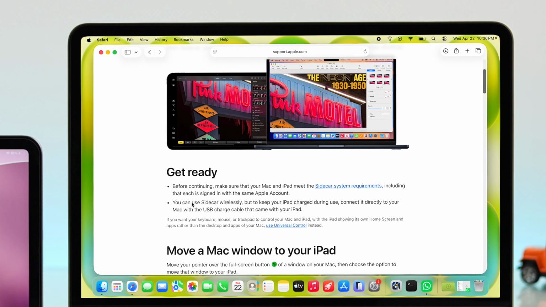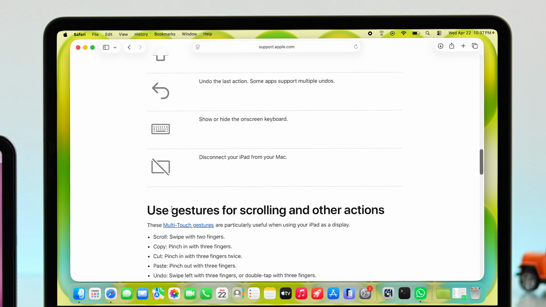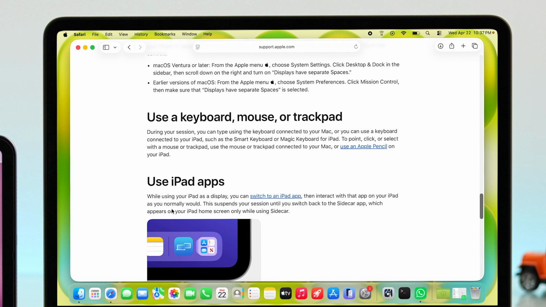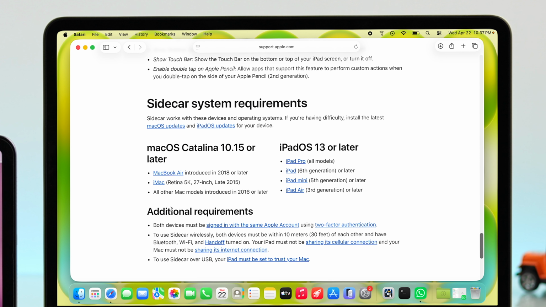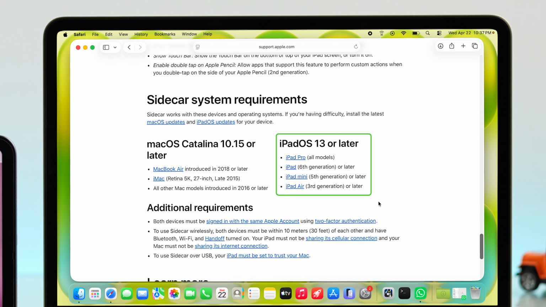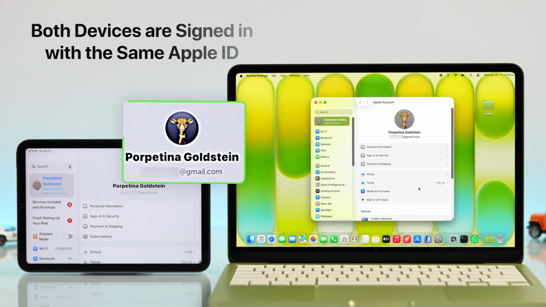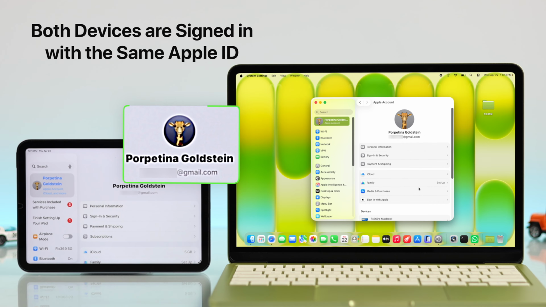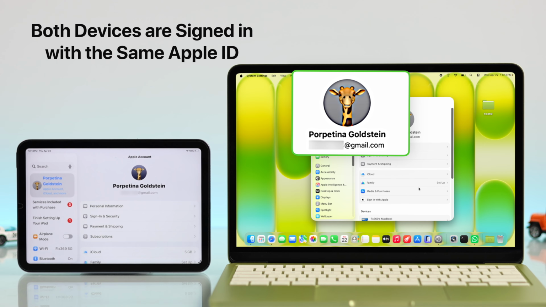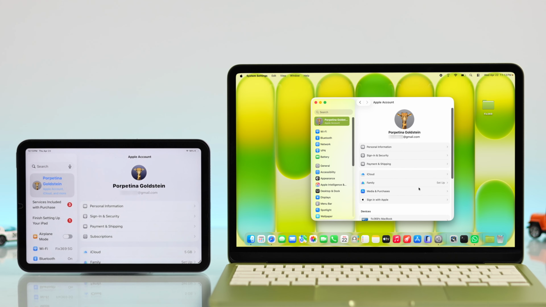Before you jump into Sidecar, there are a few quick checks that can save you a lot of frustration later. First, head over to Apple's official compatibility list and make sure your iPad actually supports Sidecar. Not every model does, so it's worth confirming. Next, make sure both your iPad and your Mac Neo are signed in with the same Apple ID. This is non-negotiable. If they're on different accounts, Sidecar simply won't show up.